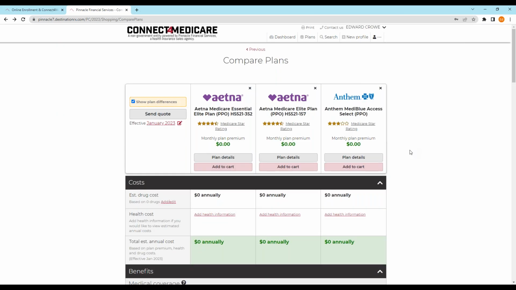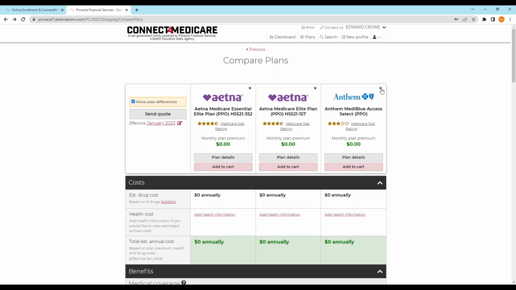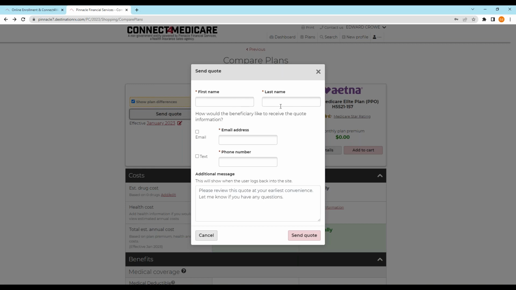Now, we're not going to be able to do an actual enrollment because it's not 10/15 yet, but let's say you wanted to send these 3 plans, or maybe you just want to send 2. If you want to send 2, you get rid of 1. So if you want to send 2 or 3 plans, you just click Send Quote. In there, you'd put in the person's name, email, and phone number.